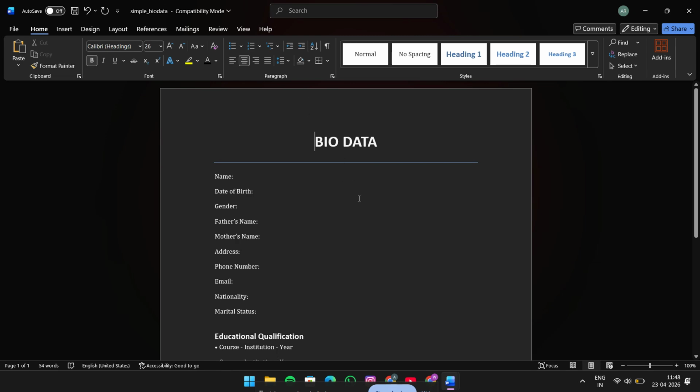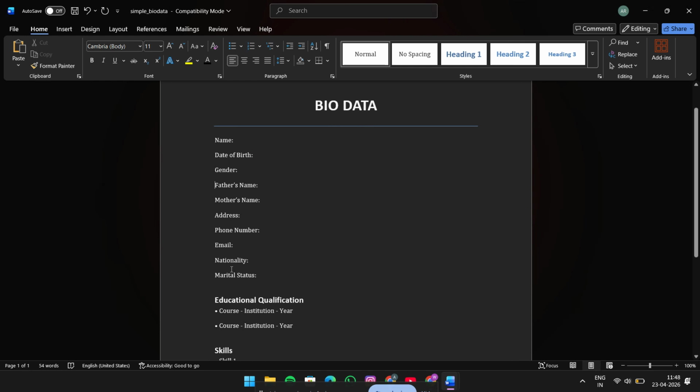Next, begin with the Personal Information section. This is where you list important details such as your father's name, date of birth, gender, nationality, marital status, and contact information like phone number and email address. Keep the labels on the left and the information on the right, and make sure everything is written clearly and consistently. If you want, you can use bold text for the field names so the biodata is easier to scan.